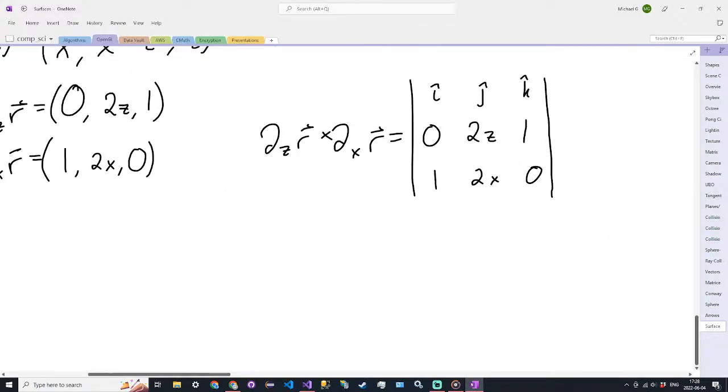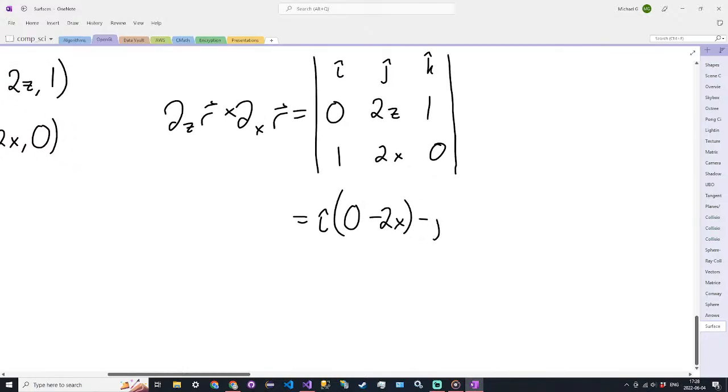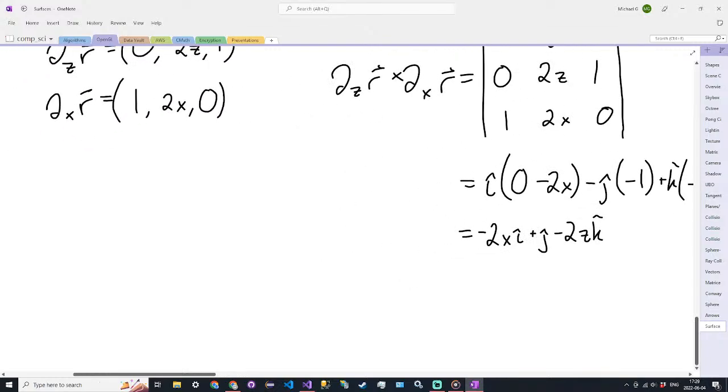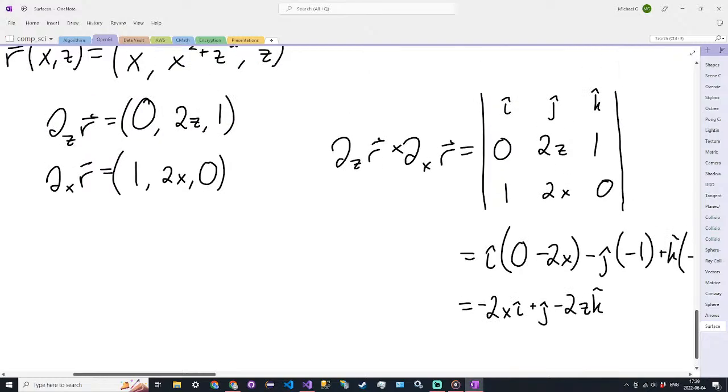And then if we expand this out, the i hat has a 0 minus 2x, minus j hat, and j hat has minus 1, and k hat has minus 2z. So this is equal to minus 2x i hat plus j hat minus 2z k hat. So that is the normal vector right there, defined at any point.